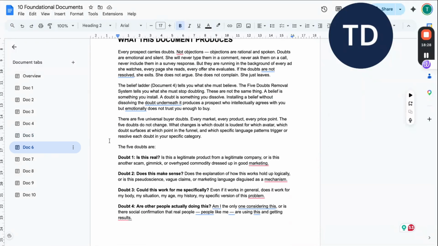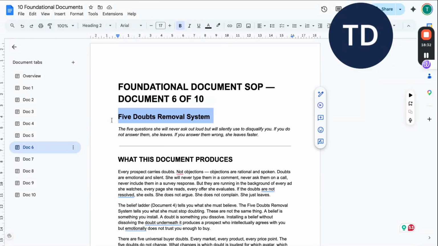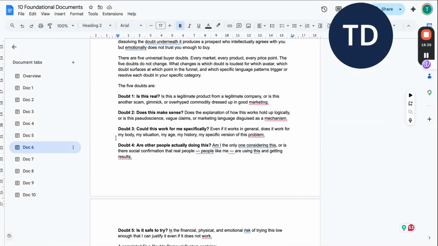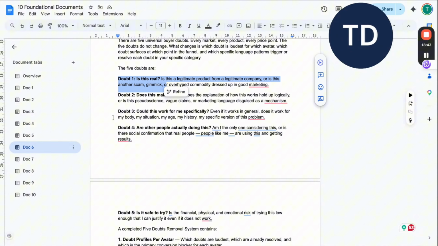All right, so this one's also very important. The 5 doubts removal system. What this is: when it comes to your creatives, all doubts have to be removed from the customer's psyche for them to actually purchase. And what are these doubts? Doubt 1: is this actually real? Is this legitimate? Is it a legitimate company? Does this actually make sense? What you're saying inside the creative, the story or the narrative that you're pushing, psychologically, can this make sense to where your customer is at?